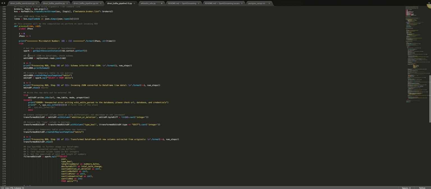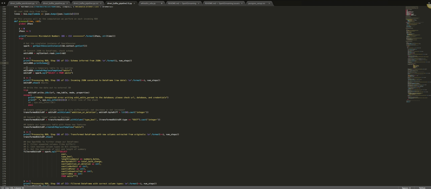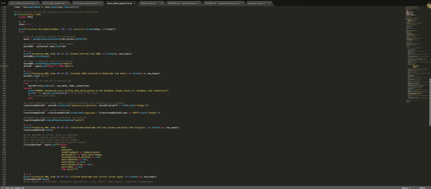All right, so now let's go through what we're actually going to do to this incoming data. The first thing we're going to do is convert the JSON to a data frame and check the schema. You'll see this in the console. We're going to print the schema, which is inferred from the JSON. Next, in order to use Spark SQL, we're going to create a temporary table, and we just call the create or replace temp view method on edits RDD. And then to convert that to a data frame, we just use spark.sql select star from edits. Now we have a data frame of our original RDD.